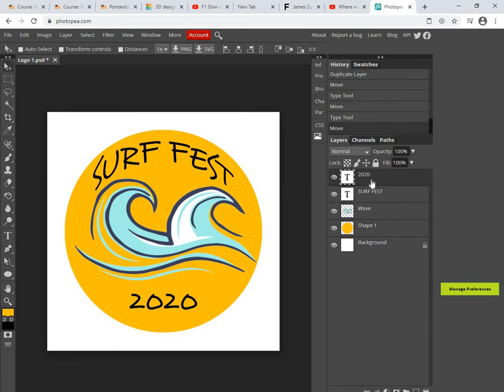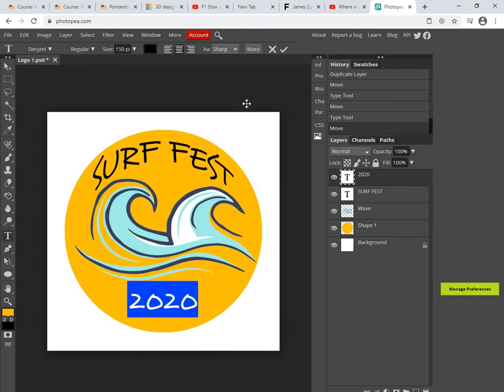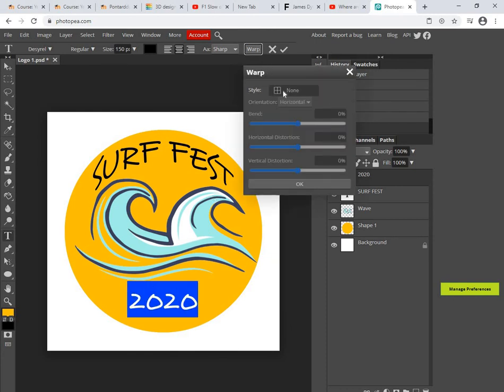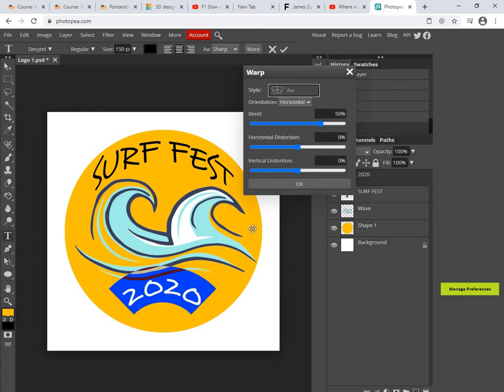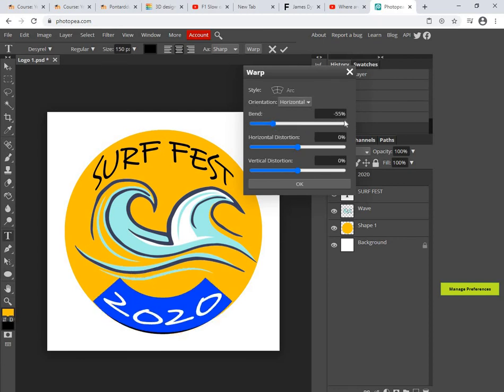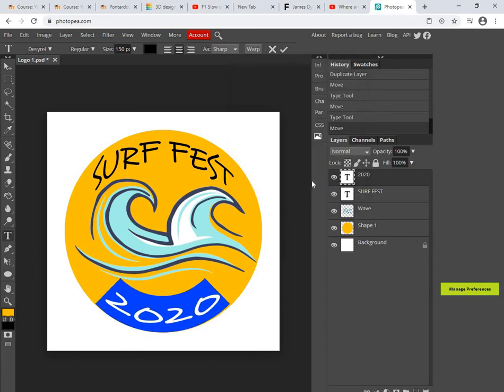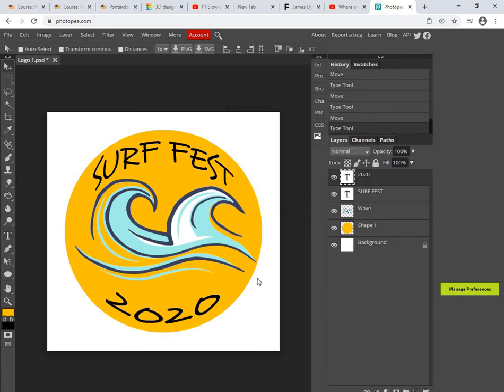Okay. With the 2020 again, highlight your text. Go to warp. Click none. Let's see this one, but we're going to do it the other way. So we're going to go minus 50%. You can type it in as well, make it a bit easier. Click OK. There we go.